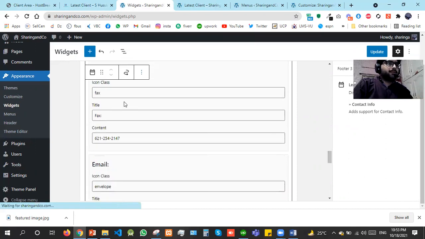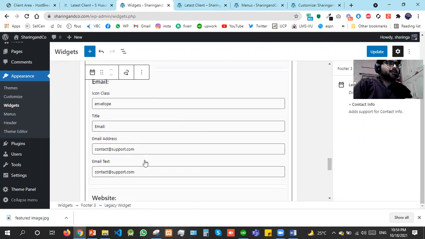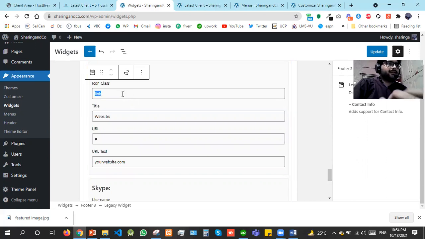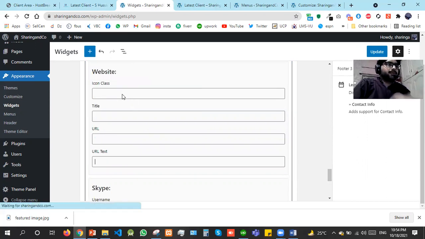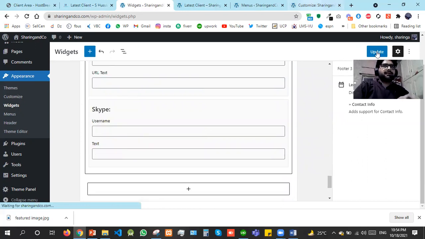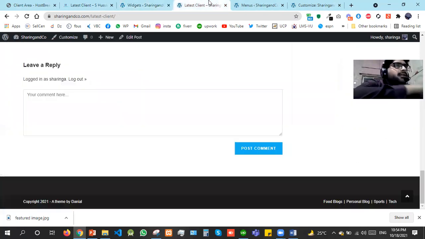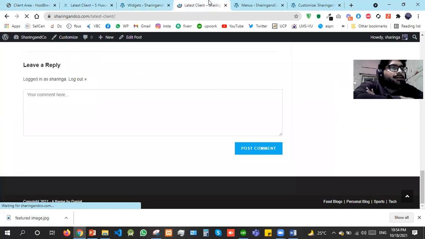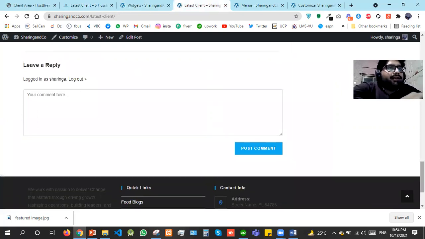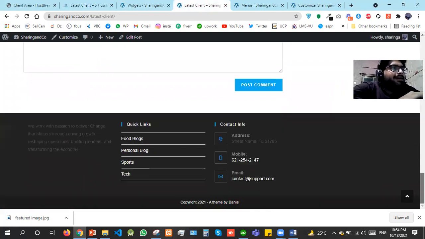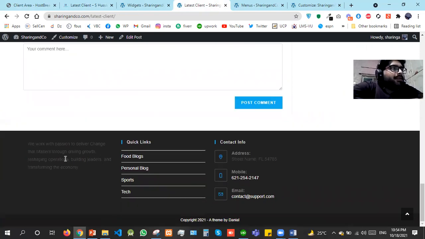Okay, then I don't want this fax. We will see this in detail in the upcoming websites. I don't want this website link. I don't want this Skype link, and update. So magically you will see the footer now, but you will see one thing. This is divided into 4 categories. I want to make it 3 categories, and I want to make this color white.